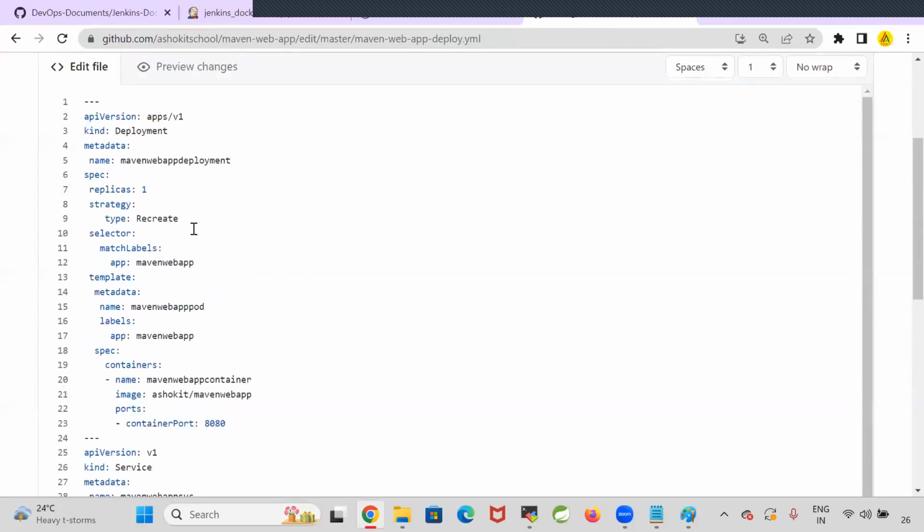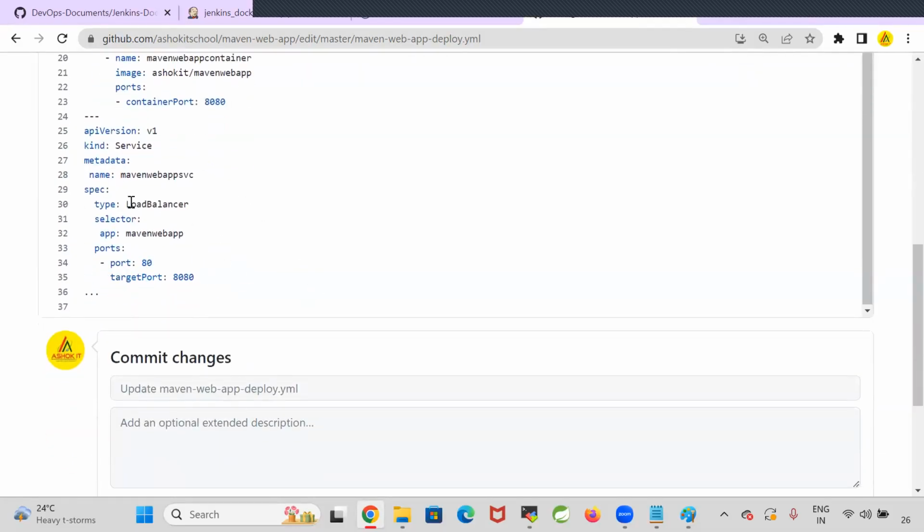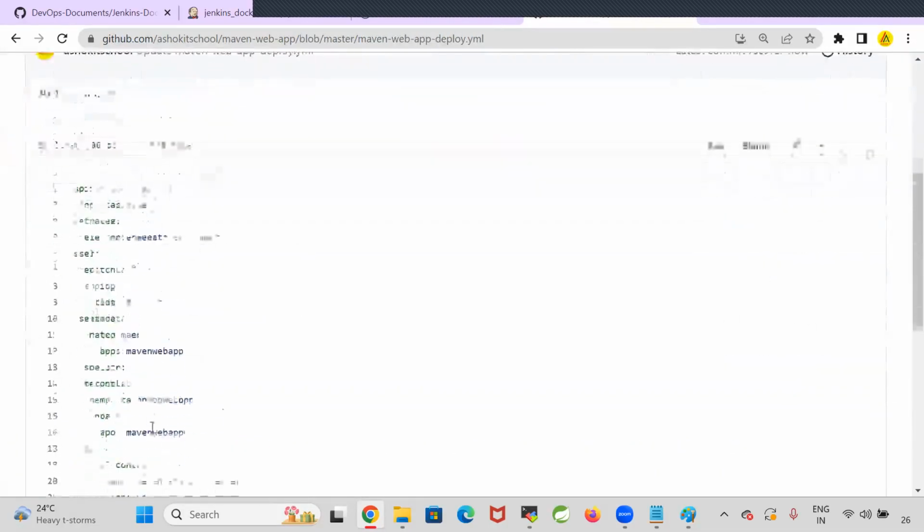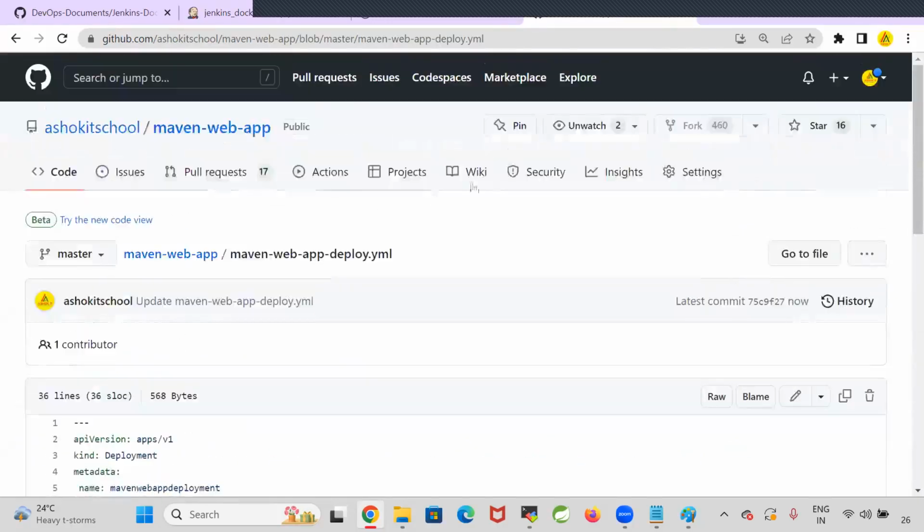Okay, how many pods are we going to create? I want to create 2 replicas. I want to create 2 pods and expose them by using load balancer. Click on commit changes. I have the deployment file also in my Git repository.